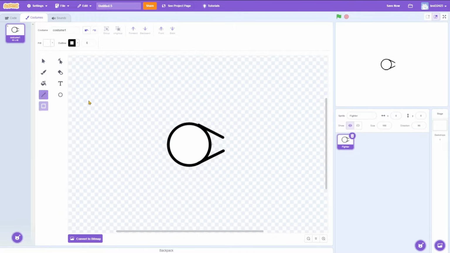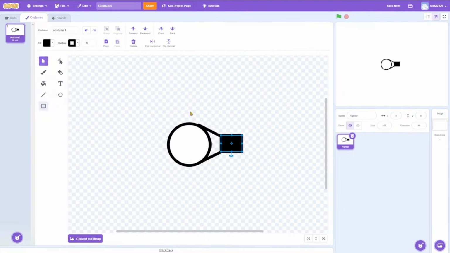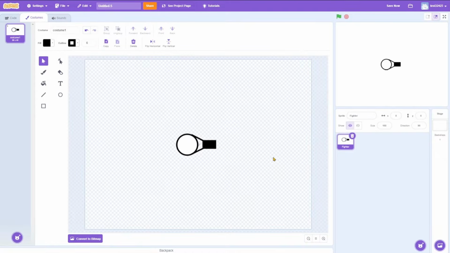And to draw the gun, let's just get the square tool and just draw a rectangle. And let's give it the fill, make it completely black. Okay. It's too much? Okay. I think that is good for our fighter character. Now, don't worry about the size too much here.